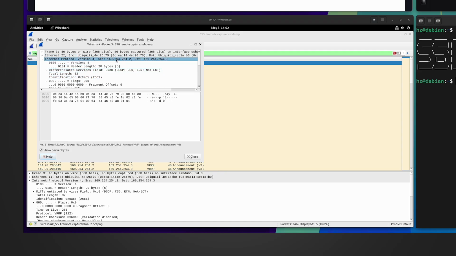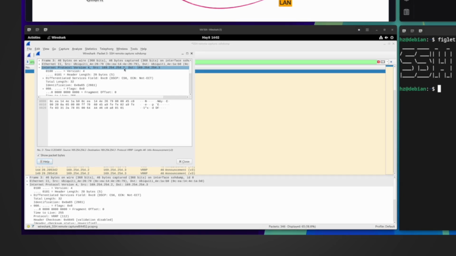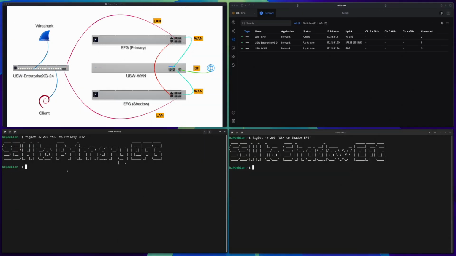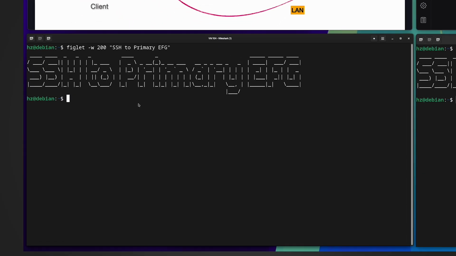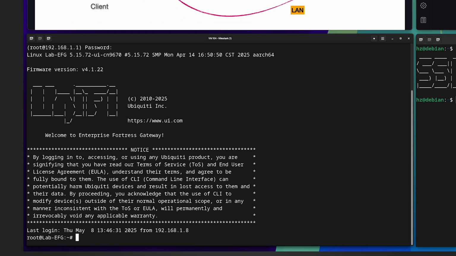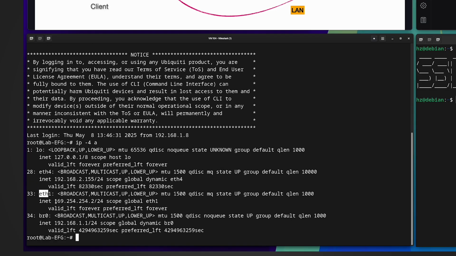So let me take this 169.254.254.2 as the clue. Let me SSH to the primary EFG. By the way, we can easily confirm which port has the IP address we are interested in. The Ethernet one has this IP address. Okay, now let me run the netstat command. Let me see what processes are doing something using this particular IP address.